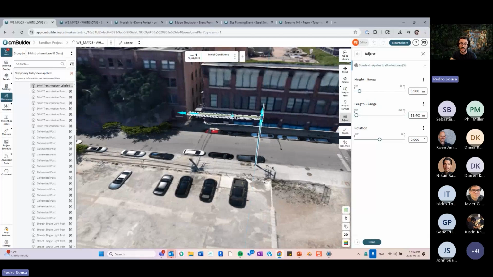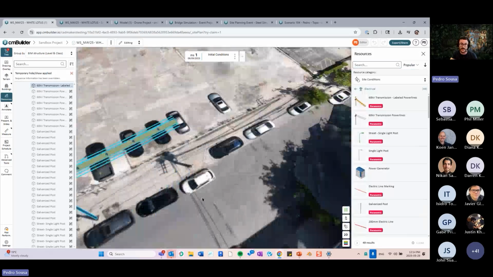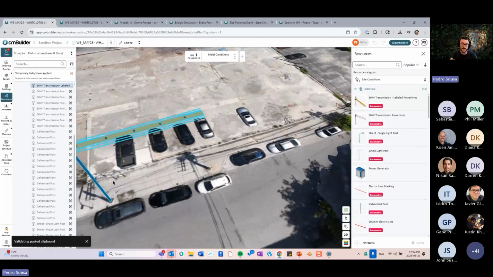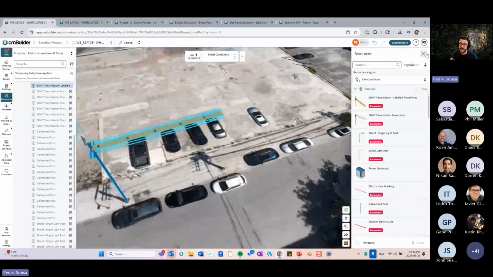I can even adjust the angle of the cables and things like that. So this will give you a lot of capabilities to adjust things properly and have a good context for the surrounding area. Okay, so now that I placed this power line over here, I can copy paste it and then place another one.